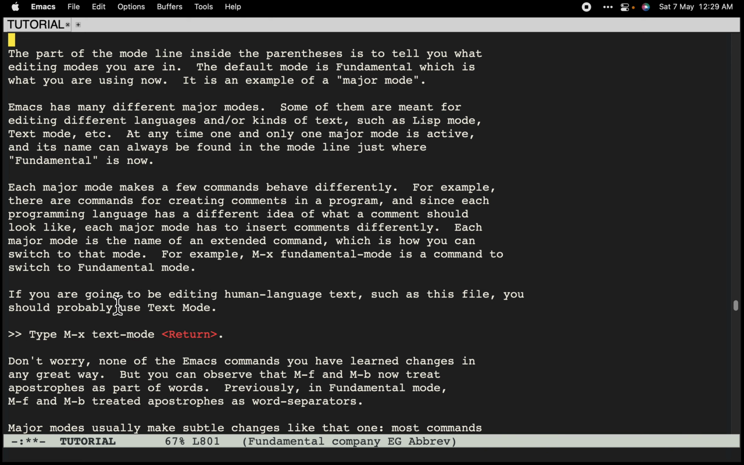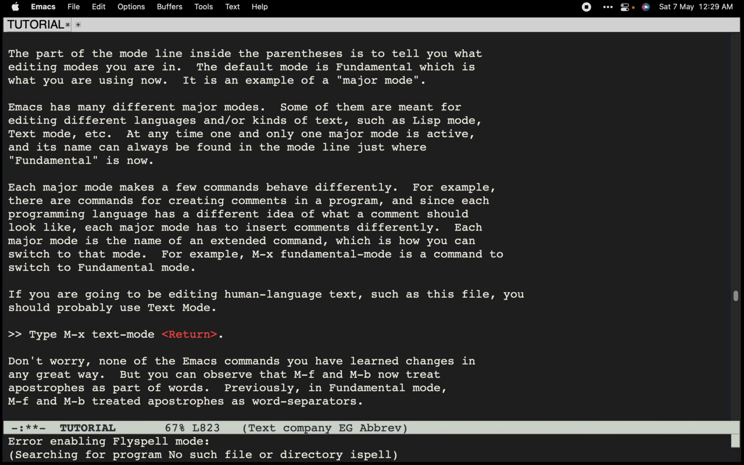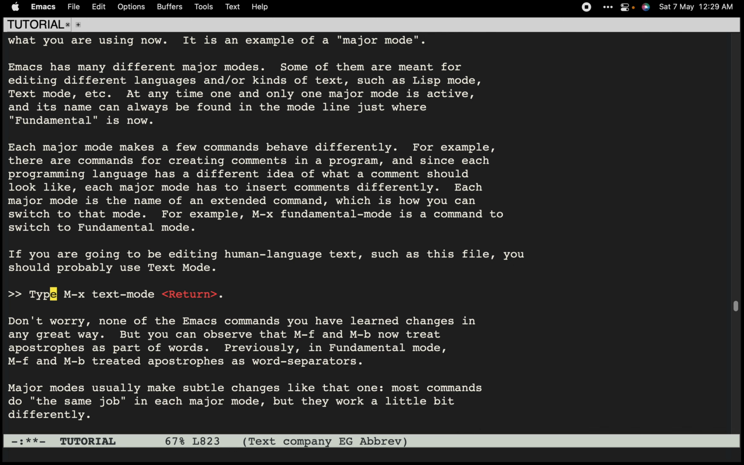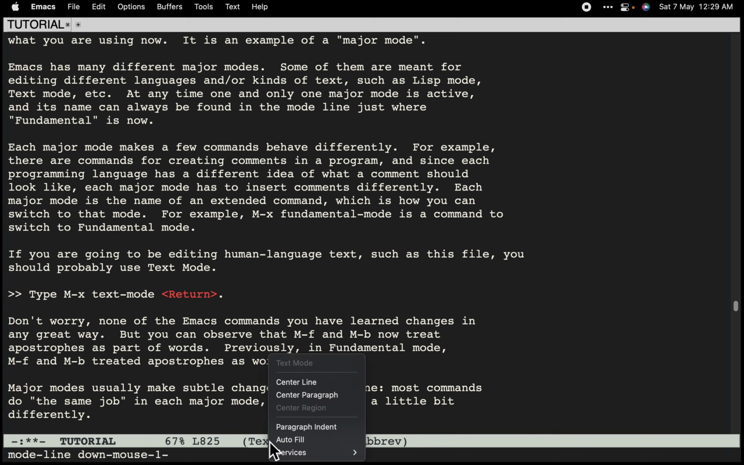If you are going to be editing human language text such as this file, you should probably use text mode. Type Meta-X text-mode. Okay, text mode.